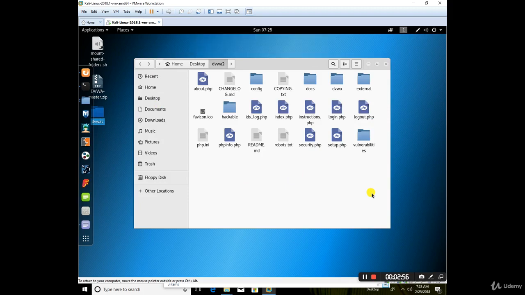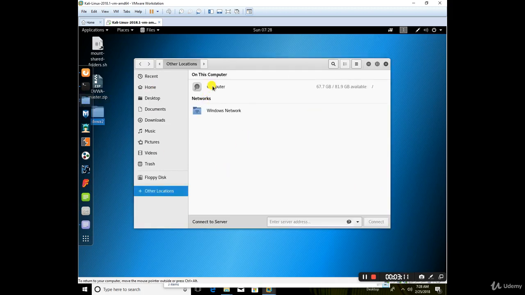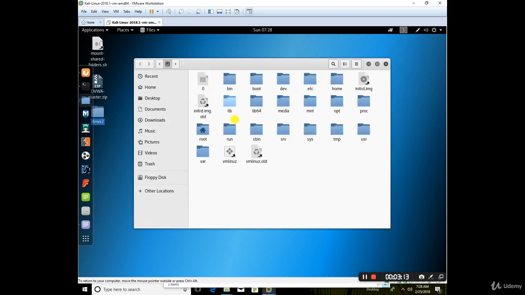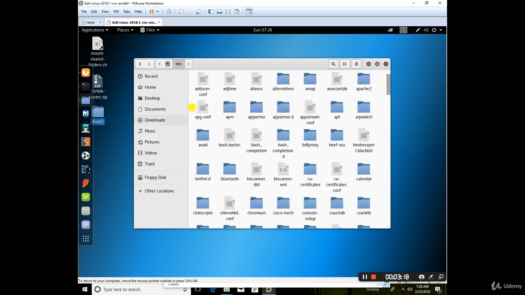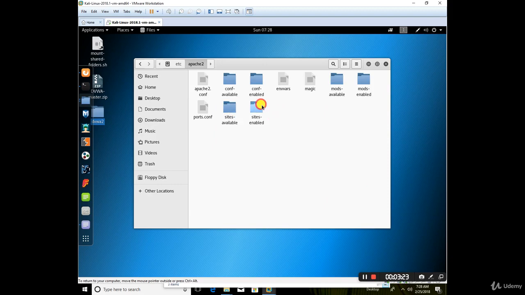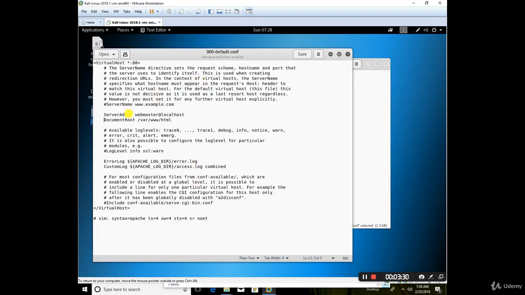Same exact thing, guys. We've downloaded it, we've extracted it, we know where it's going to run, and just in case you've forgotten, I'll show you again. We're going to go to other location. We're still going to use Apache to run this. So /etc/apache2/sites-enabled/default. Again, it's still going to run here.